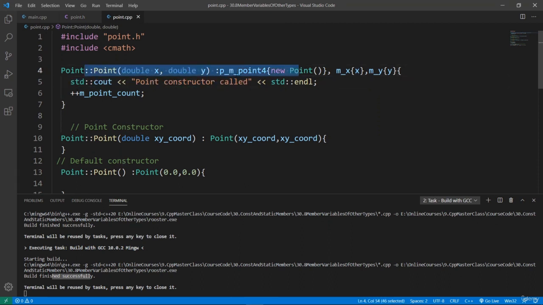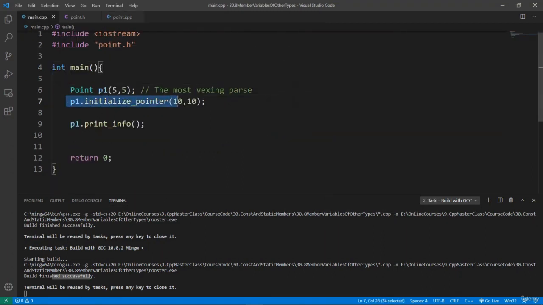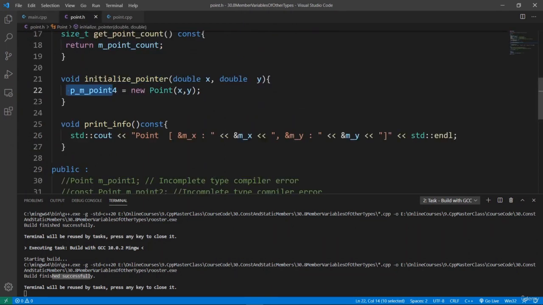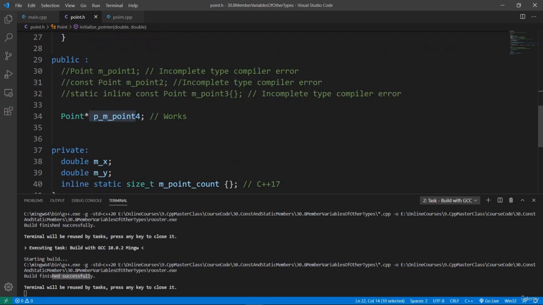We're going to keep calling the point constructor, and the program is going to hang, and eventually it is going to crash when we run out of memory for the point objects here. So we don't want this. We want to initialize this to a null pointer, and then initialize that pointer through some member function if we need to. Okay, this covers the case where we want to set up a pointer member variable.